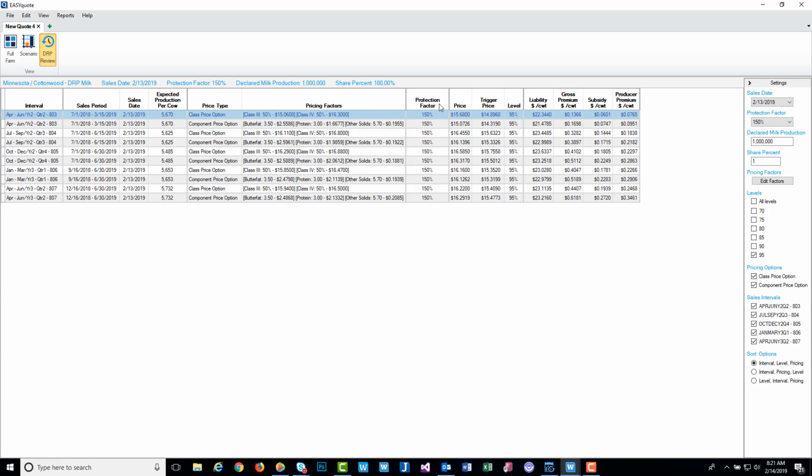Next, you can see we show the protection factor, again, which is what we selected, our price, our trigger price, and again, that level we selected prior. And then finally, followed by that, you'll see we show the liability, the gross premium, subsidy, and producer premium, all based on dollar per hundredweight.